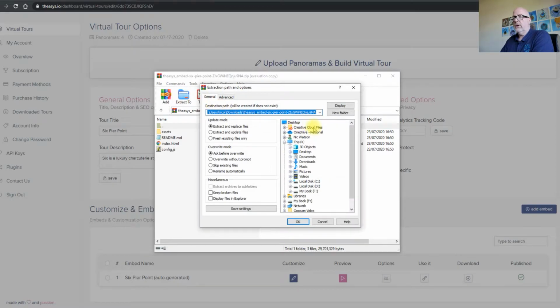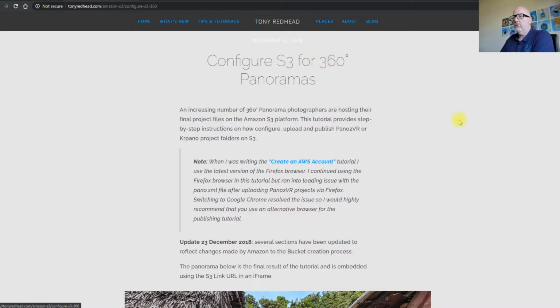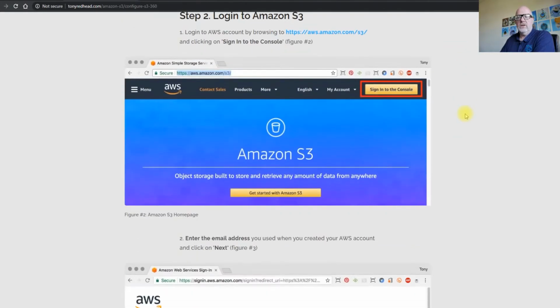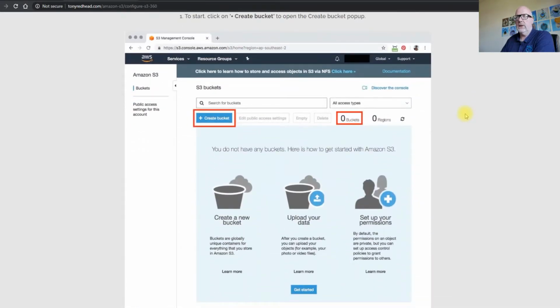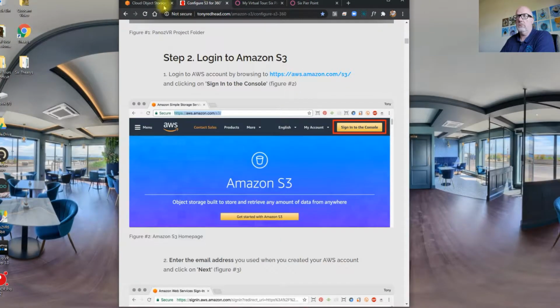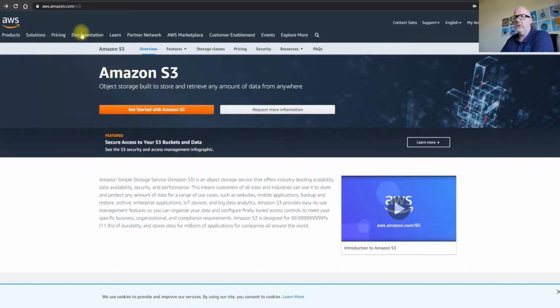So what we're going to do is very quickly extract this. I've set up a folder there called 6 Theasys, so I'm just going to extract it to there. Tony Redhead's done a fabulous how-to on setting up Amazon S3 for virtual tours, which I'll link in the description, which is, I think, great. But we're just going to go through Amazon S3. If you're not sure how to use Amazon S3, Tony will talk you through.